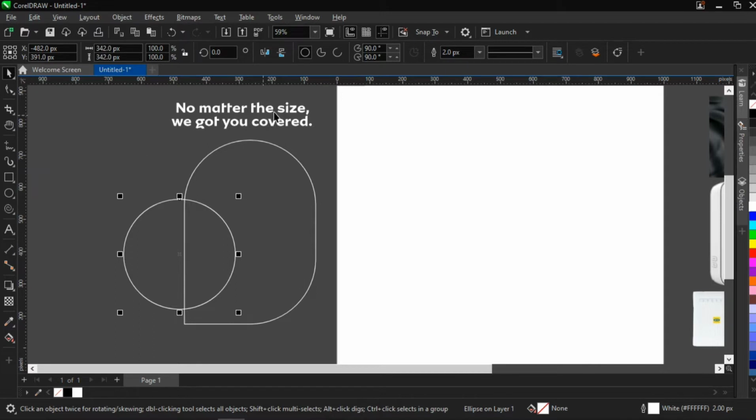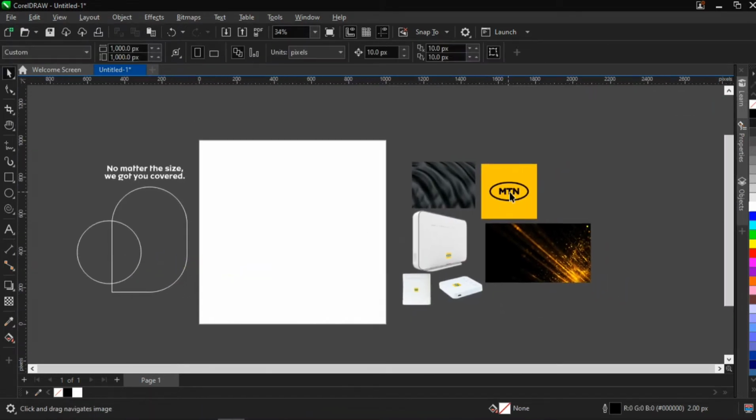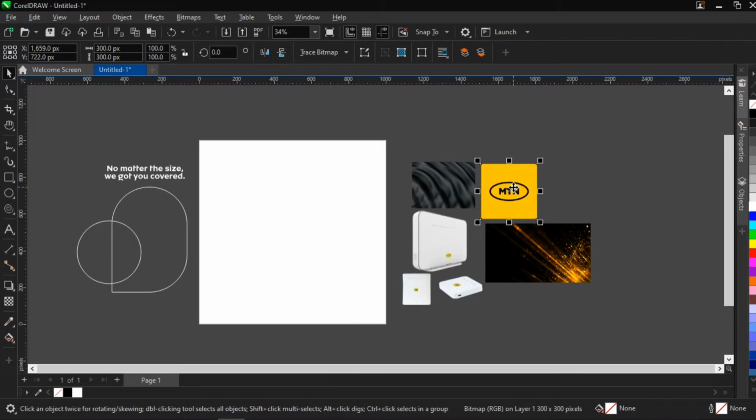Then the next thing we're going to do is, okay, so we got that covered. Now we've been able to do that. So now if you look at here very well, there's something I want to do. I'm going to simply duplicate this logo and bring it in.